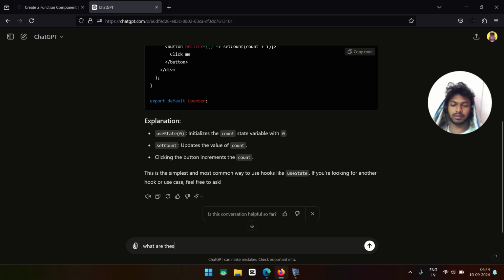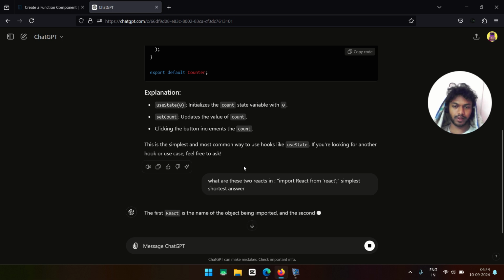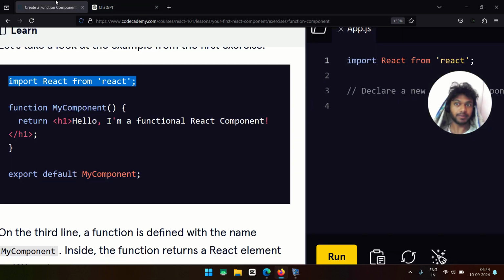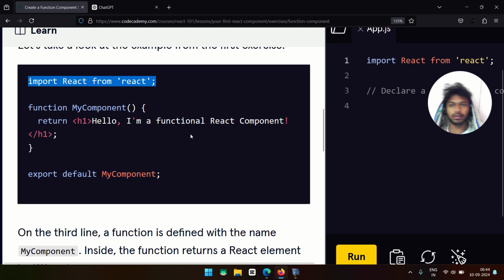What are these two React in the simplest, shortest answer? Because we are actually searching for that. Okay. First is the object, as I told you, capital R, and second is refers to the library or the module. I was right, actually.